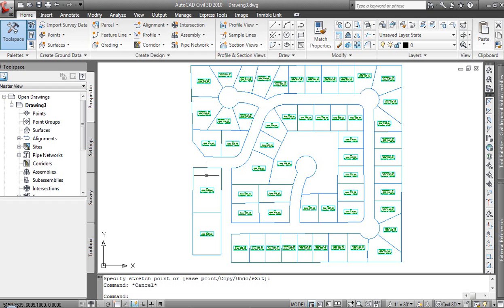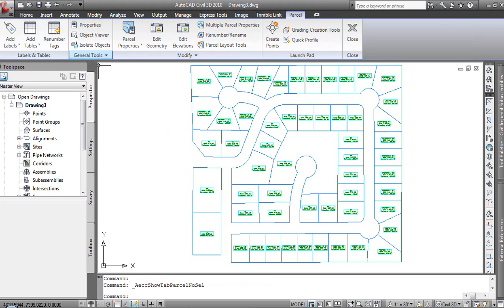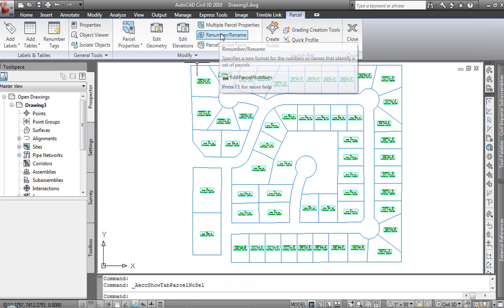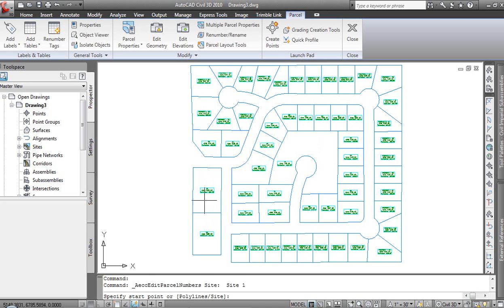I'm going to do this through the modify menu, and then we will come down. What are we modifying? Parcels. Once again, very intuitive interface. We are going to rename, renumber. So we're going to start with 1. We're going to increment by 1. I'm going to use my template to do that. Start point.